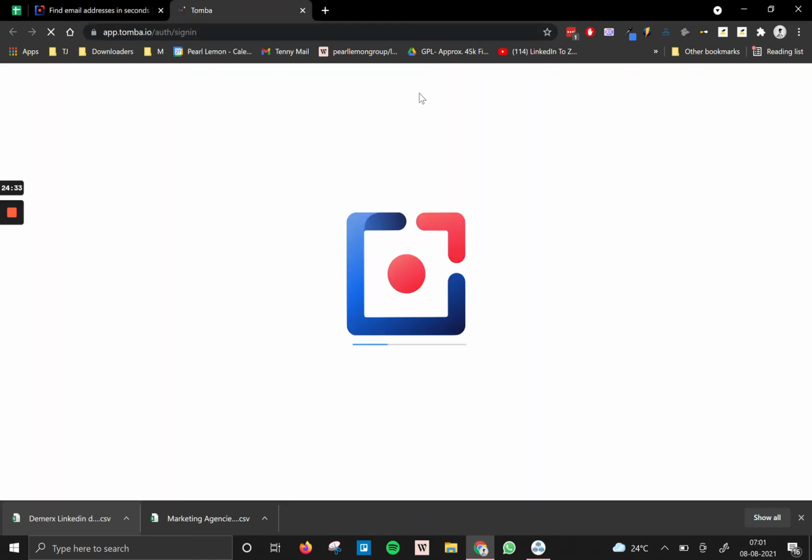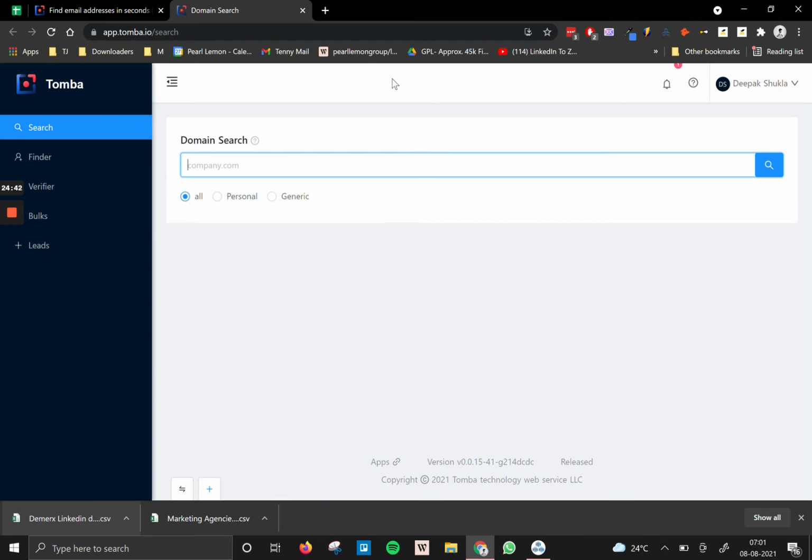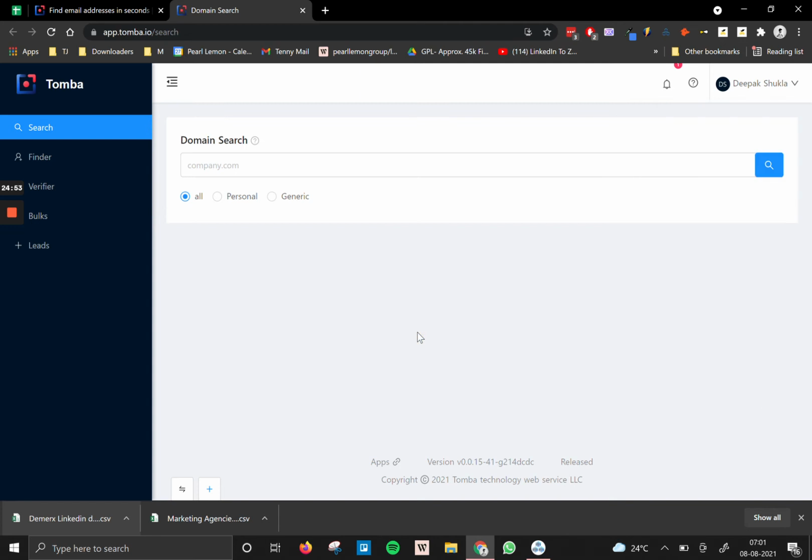In the case of Find That Lead, we have around 6,000 credits per month only. So we need to be pretty conservative in using those credits up. But in the case of Tomba, we have around 25,000 credits per month, if you see. So we have a lot to play with. You can usually use the same thing.